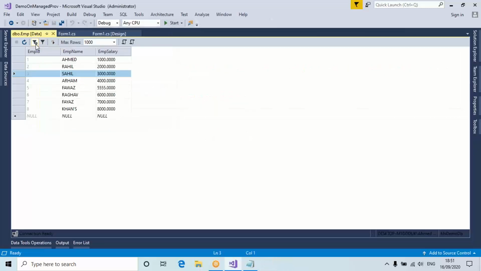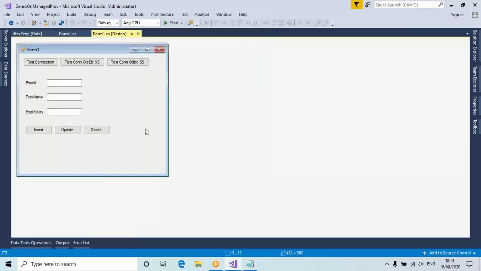Go to table, refresh, no more 3 is available. Gone. 1, 2, 4 is there. 3 has been deleted. So now we did insert, update, delete operations on the table. Insert, update, and what? Delete. 3 operations.